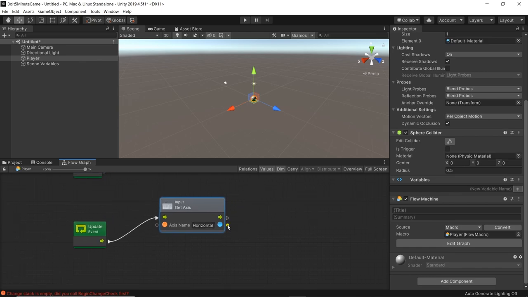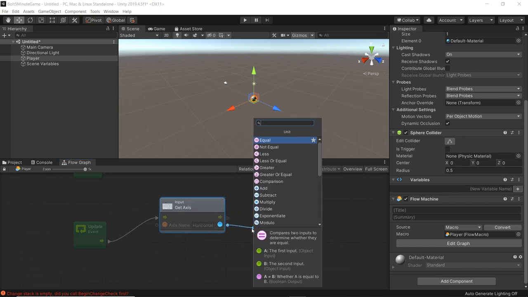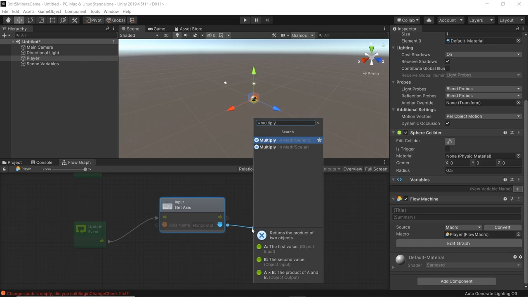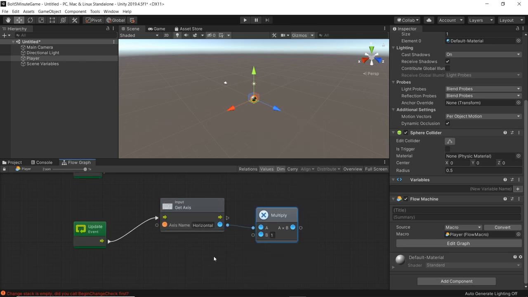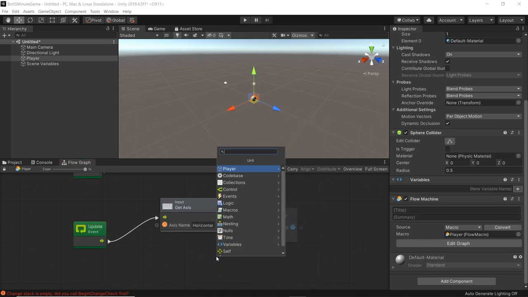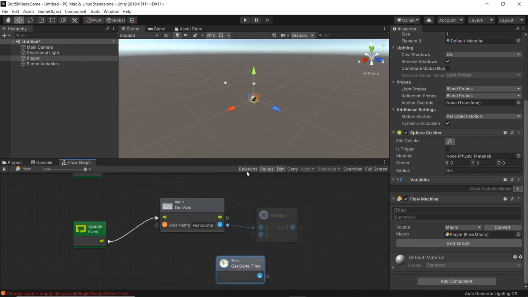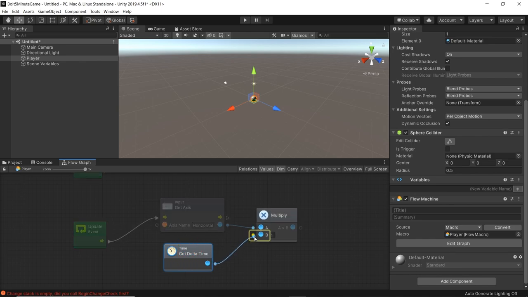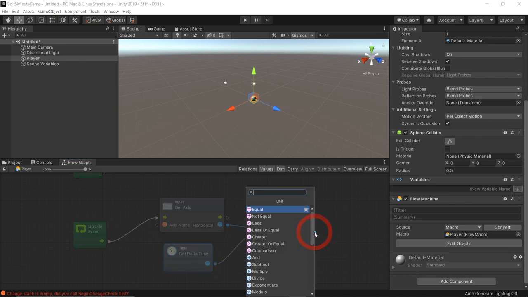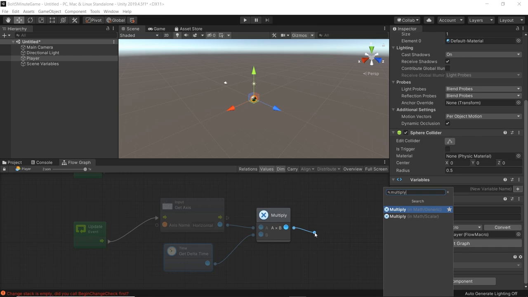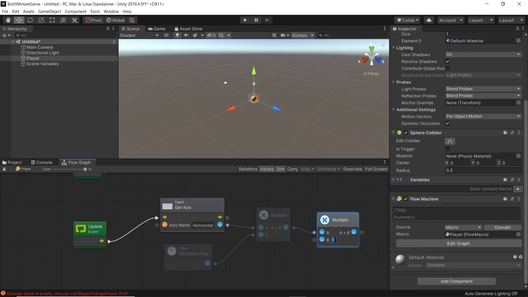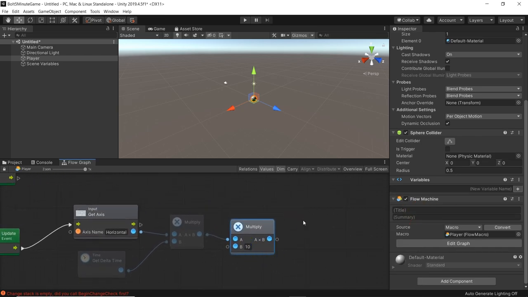Now we need to multiply this. So let's drag this and then hit multiply, multiply scalar. And then also let's right click right here and then type in delta time. And then we'll connect that to here. And then we got to multiply again. So multiply that by scalar and let's multiply it by 10. And then we need to move.